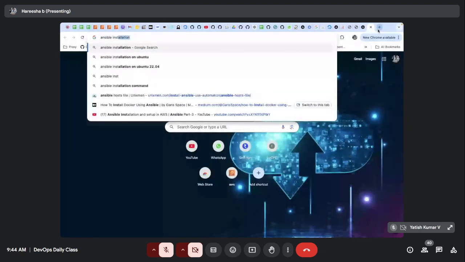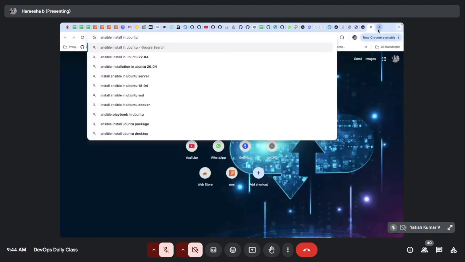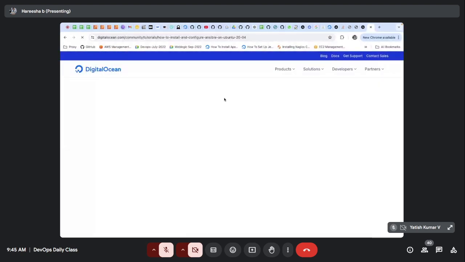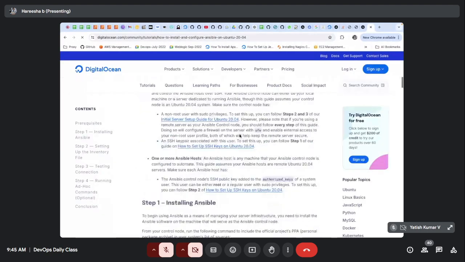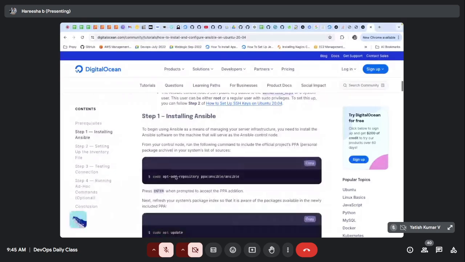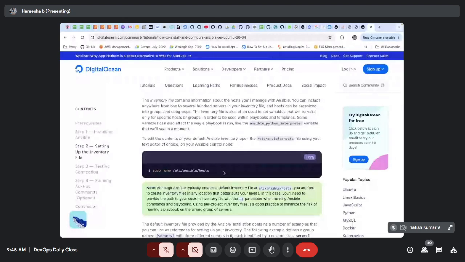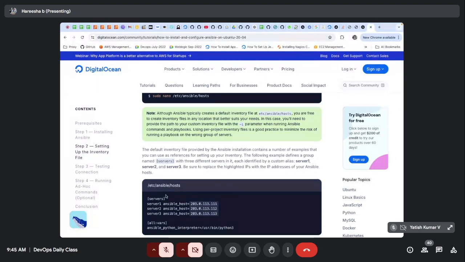Ansible install in Ubuntu, install packages. The package installation procedure is a little extra here. See, you need to add this repository first, that is ppa ansible. Then you need to update. Then you need to install. Okay, 3 steps. Then you will get these files over there.